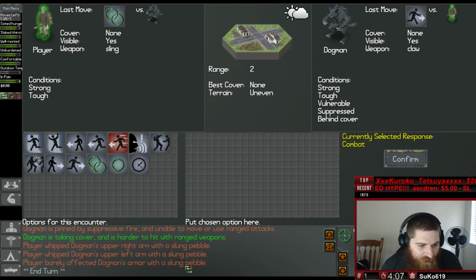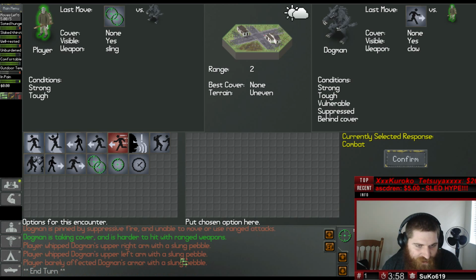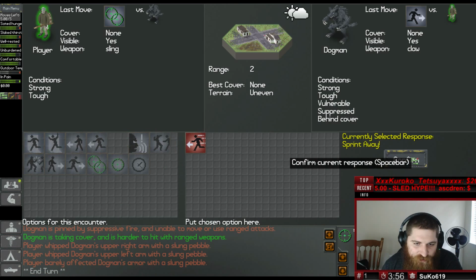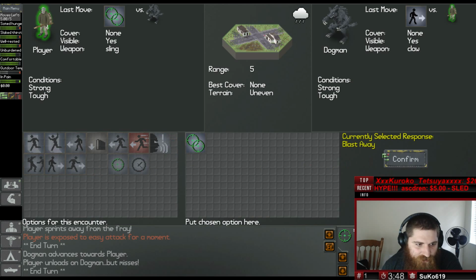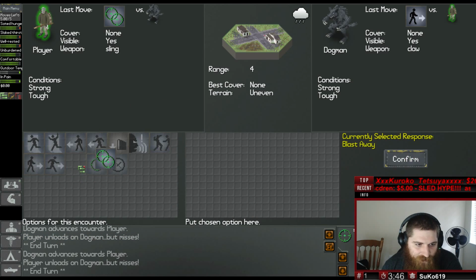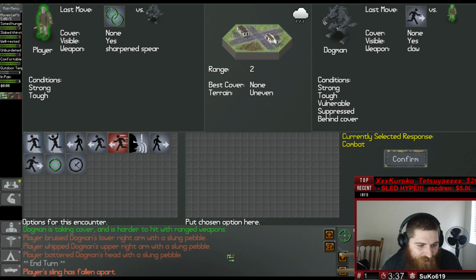I hit him in the upper right arm, the upper left arm, and he is pinned with suppressive fire and unable to move or use range attacks. So while he's down, I'm going to sprint away. We're creating even more distance. We're range 6 now. I'm going to go ahead and throw more at him. I missed. He's closing in. I missed. Looks like we have bruised his lower right arm. We whipped his upper right arm and we battered his head.